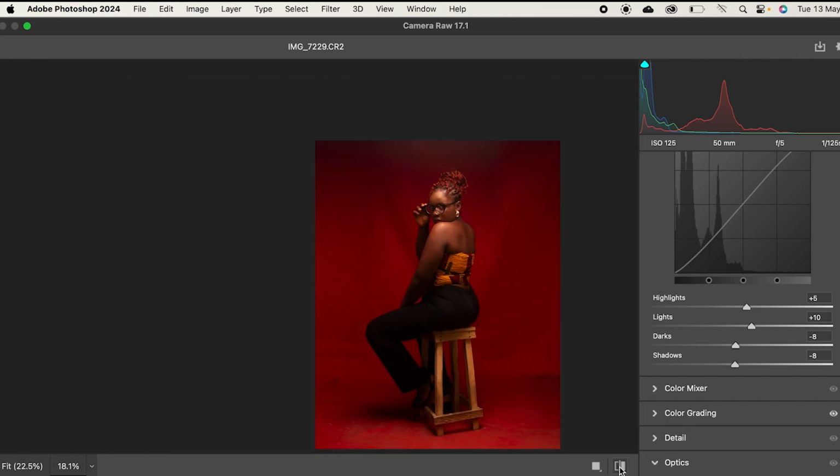Now let's check the before and after. This is before, after, before, after. Can you see? We've not gone far, right? Before, after, before, after. Look at all the colors.